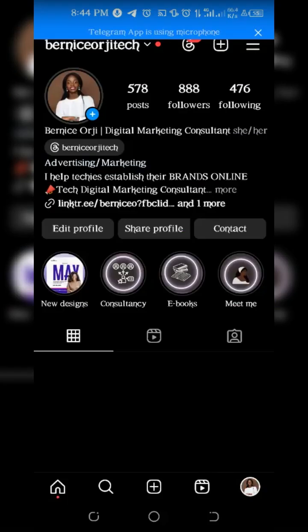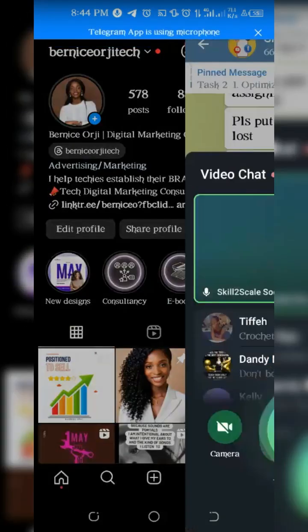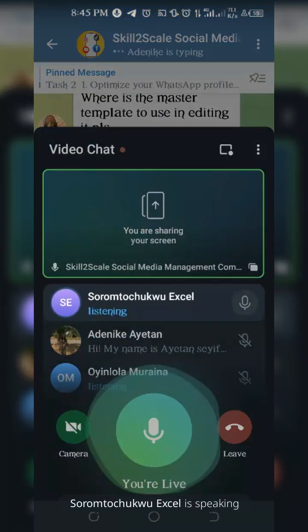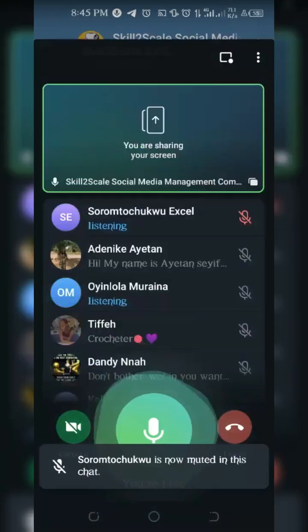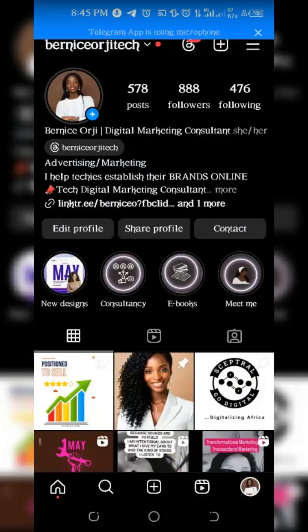I don't know why network did what it did, but how do you change from a personal account to a business account? How do you change from a personal account to a business account? You go to the 3 lines at the top of your profile. The 3 lines, please take note, at the top right of your profile, the 3 lines, click on it.